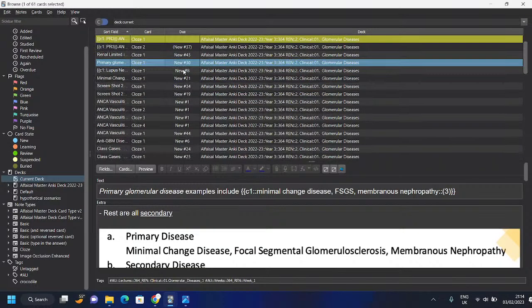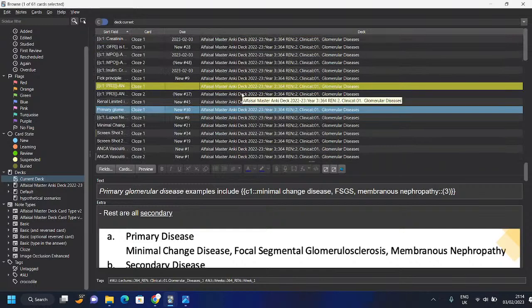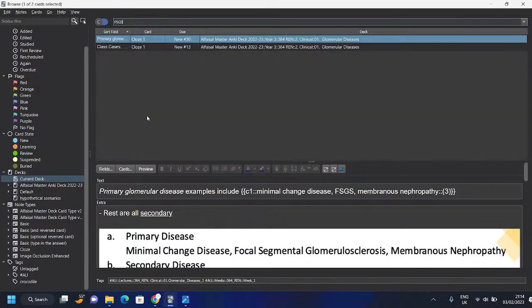Okay? And so this is a very useful tool because sometimes you'll get cards that are very, very easy. Sometimes you'll get cards that are very self-explanatory. And so in that case, you'll want to use something like this to suspend cards. Right? And if I can just show you, you can also search up various cards. So for example, let's say I want to search up FSGS. It will show me all the cards that contain the word FSGS, but I can also search by other things.